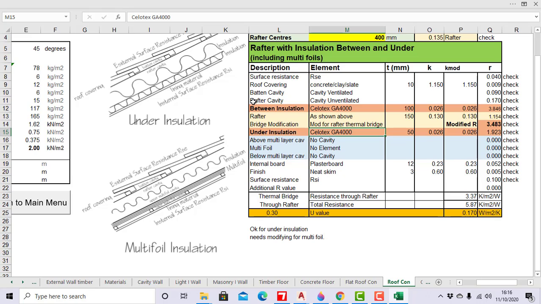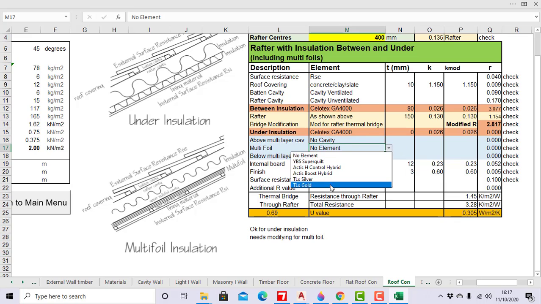What did that give? Not to worry about that. Surface resistance, roof covering, that's still all the same. Between insulations, generally around 80 millimeters. Rafter stays the same, etc. Under insulation doesn't exist on this because we're going to use the multifoil. I'll do the multifoil first. I'll use the TLX silver.